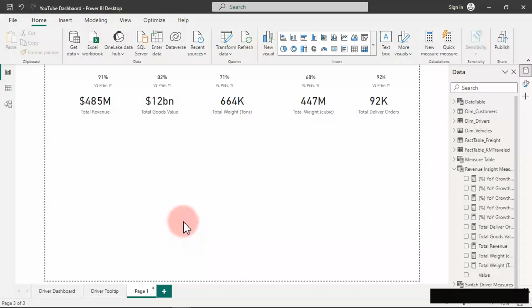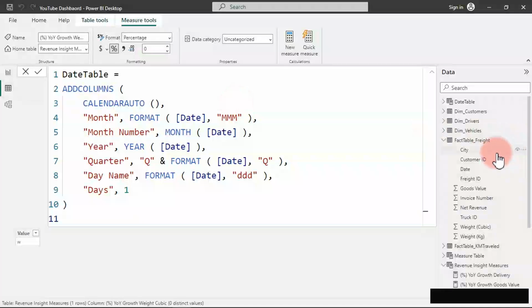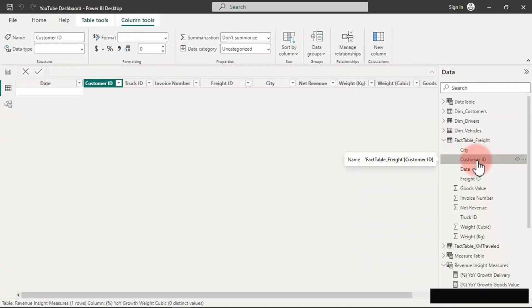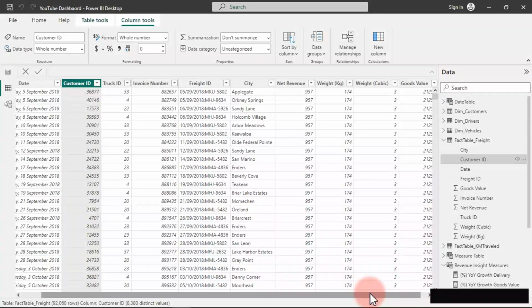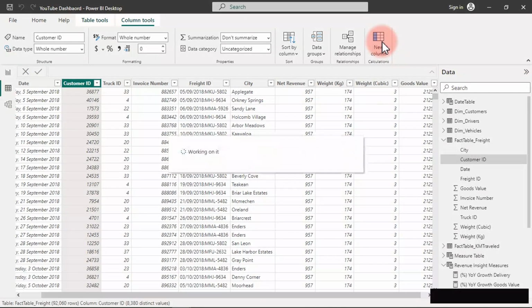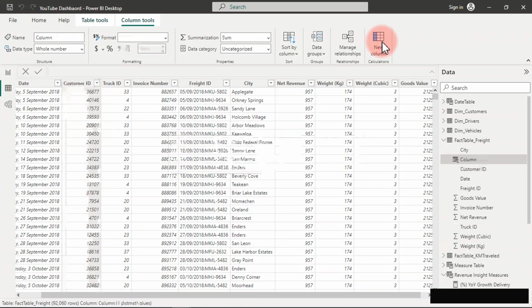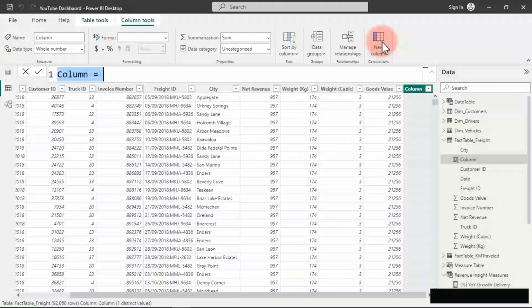So here we are. Let's get it done by going to, I think it's the freight table. So go to the data view here. So click here. So inside here right now, we're going to insert a new calculated column. So new column. So what we want to check right now is to check for the customers with one order and customers with multiple orders. Let's find out how we could actually do that.